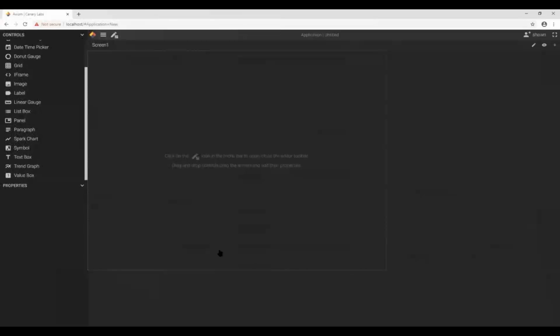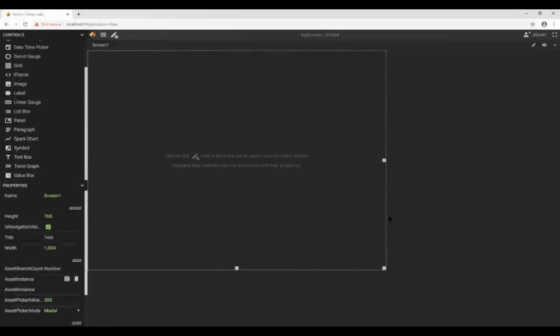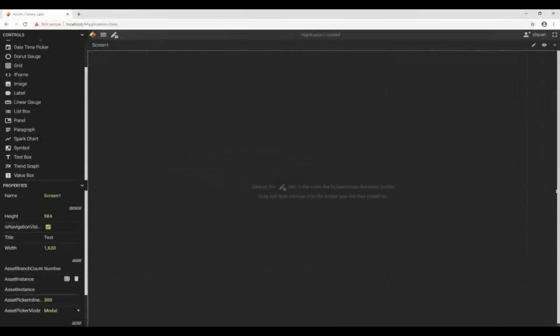So what I want to start with is deciding, number one, who will be looking at or utilizing this Axiom application I'm about to build. What device will they be looking at? Because we need to determine the screen size. By default, this shows 768 by 1024. So I'll just design this for the size of the screen I'm using right now.